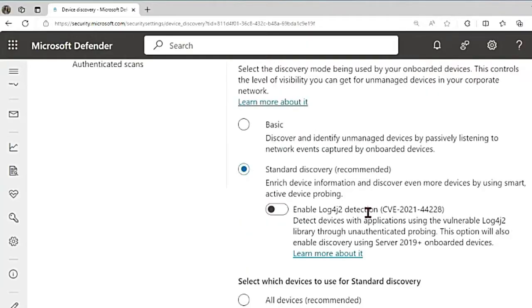So when you turn on active probing, that is standard discovery, devices will be actively probed when there are any changes in device characteristics, just to make sure that the existing information is up to date. So Microsoft says typically devices are probed no more than once in a 3-week period. And also active probing, that is standard discovery, can generate up to 50 KB of traffic between the onboarded device and the probe device. That is for every probing attempt.